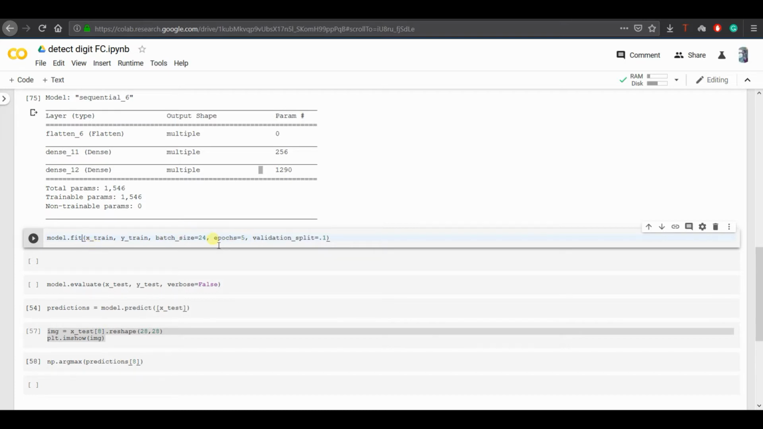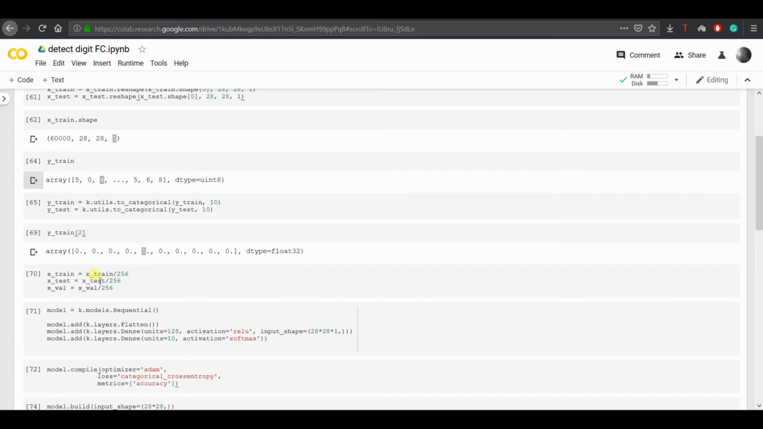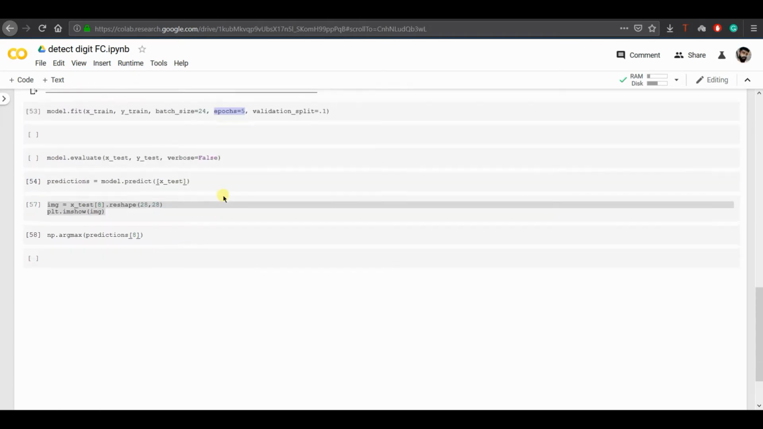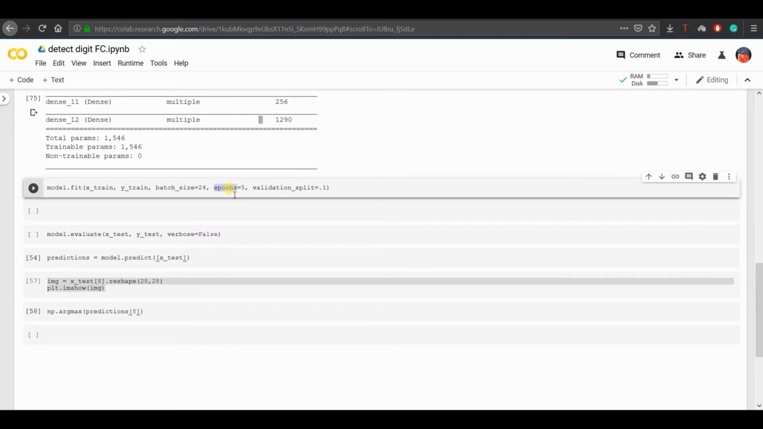So in my training dataset there are a total of 60,000 images, and I'm giving 5 epochs. So what is an epoch? An epoch means the number of times my neural network will go through all the images. So epoch is 5, meaning 5 times this neural network will go through all 60,000 images. Okay, and this is the validation split, validation data to validate how the model is learning in every epoch.